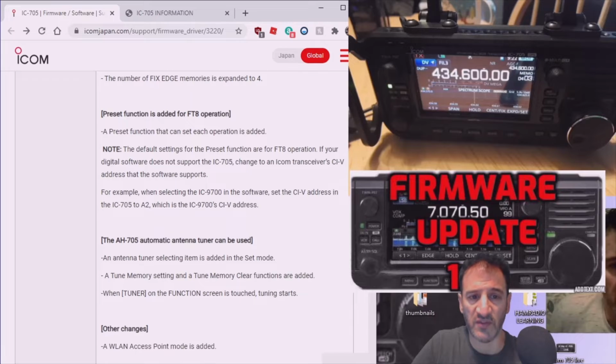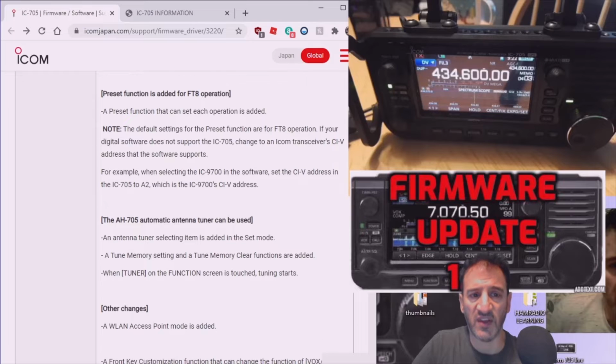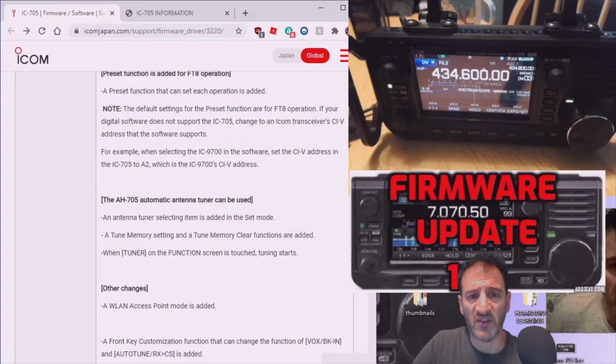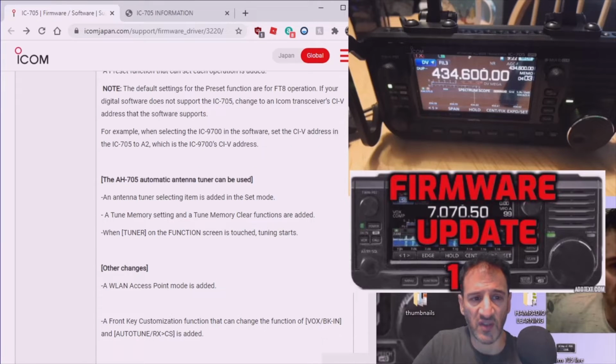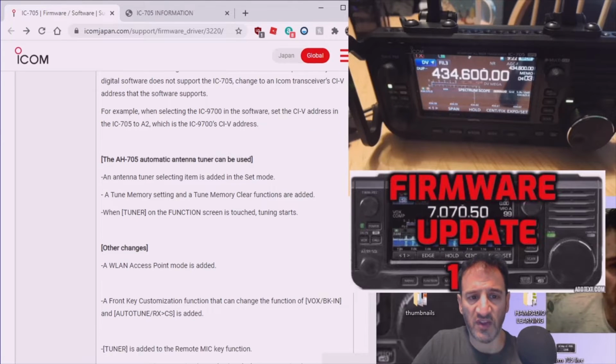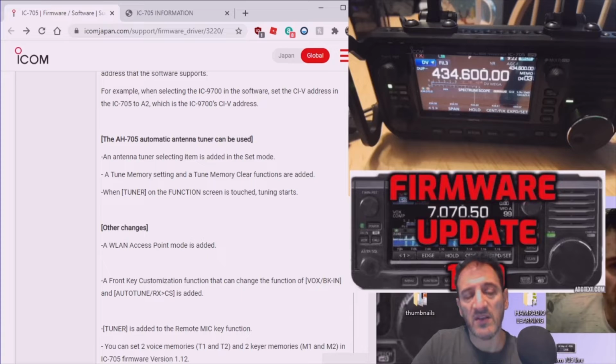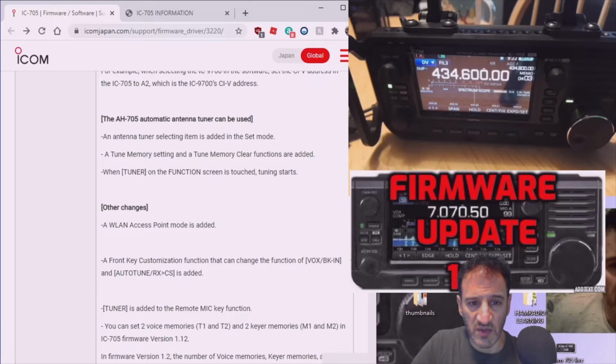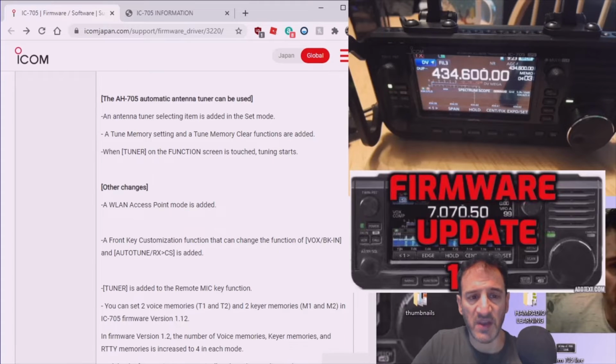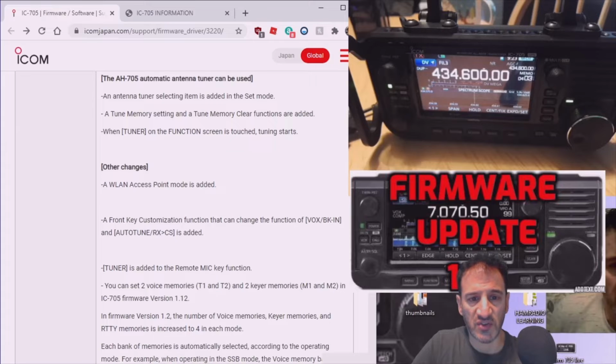If your digital software does not support the Icom 705, change to an Icom transceiver's CI-V address that the software supports. For example, when selecting 9700 in software, set the CI-V address in the 705 to A2, which is the 9700's CI-V address. The AH-705 automatic tuner can be used. An antenna tuner selecting item is added to set mode. Tune memory setting and tune memory clear functions are added. When tuner on the function screen is touched, tuning starts.